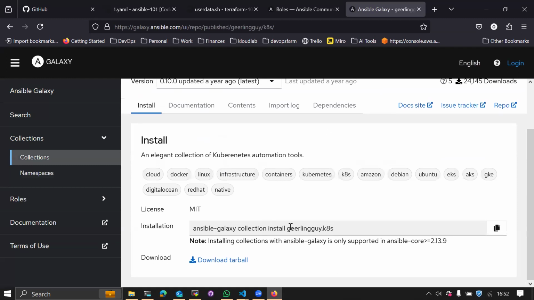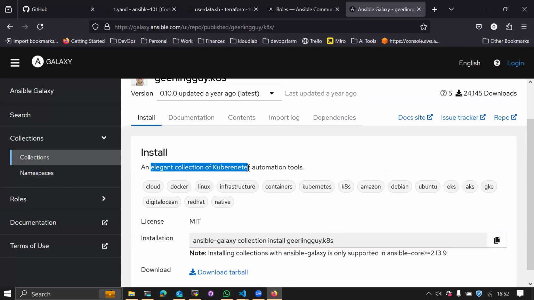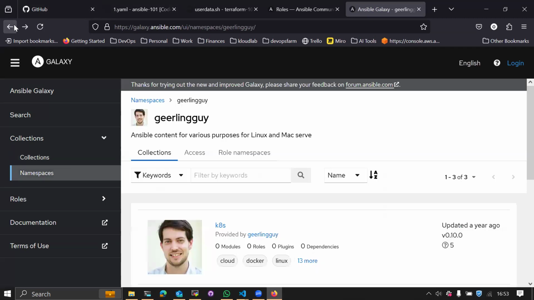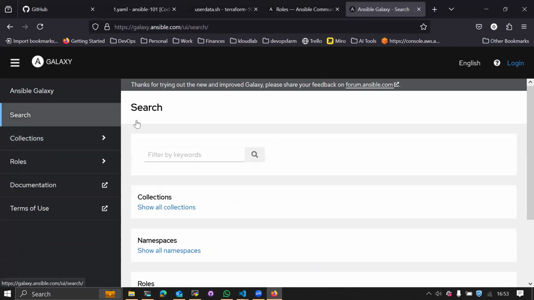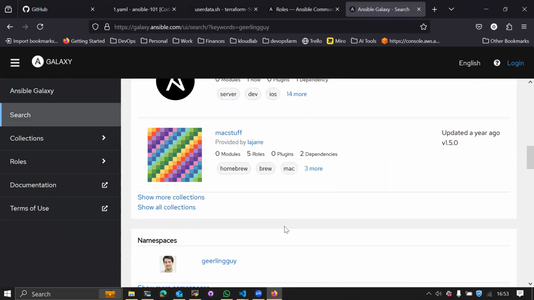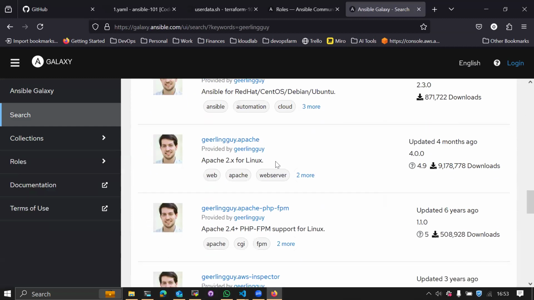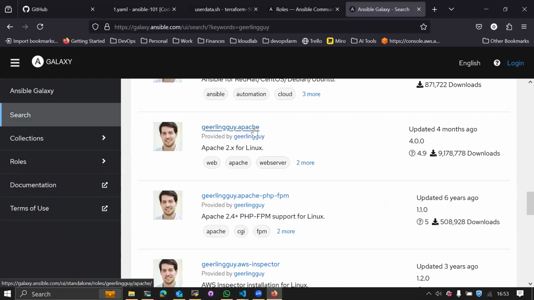This is a Kubernetes installation role. If you want to install Kubernetes, or Docker, or something related to Docker, right? So let's go back and see if this guy has created any. He created these roles: workshops, onboarding, Mac stuff. So let's see Ansible, Apache. Let's install Apache here, Apache 2.x for Linux.